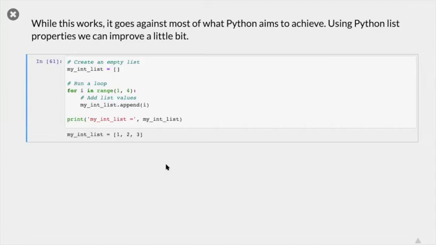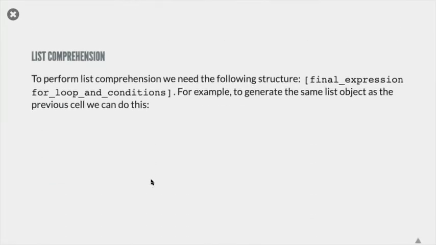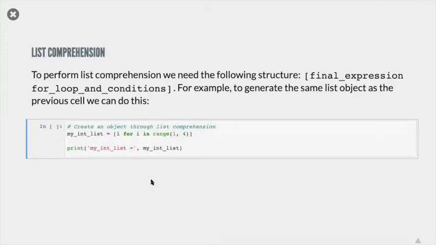Because if we're thinking about what I want here, what I want at the end is a list. So we can clearly see that my end object is a list of elements. So the thing that Python will allow you to do is create a list directly using what's called list comprehension. So we're doing exactly the same thing we did in those 2 previous examples in one line.